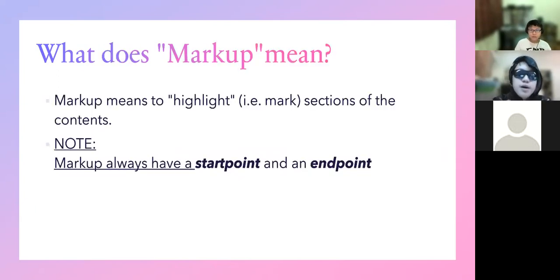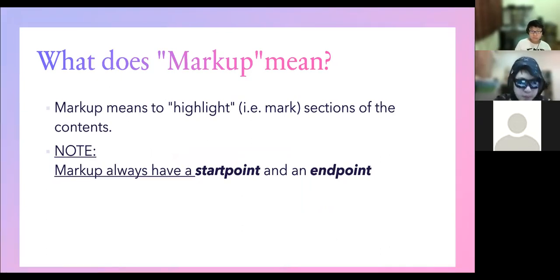What does markup mean? Markup means to highlight. Mark the sections of the contents. It's important to know that markup always has a start point and an end point. So since it means highlight, it means you need to highlight from one point to another point. It's like in a comprehension passage, you want to highlight a sentence. The sentence has an ending, right, which is at the full stop or the punctuation or wherever you want to stop highlighting. There's a point where you start highlighting and you stop highlighting. It's similar in this case.